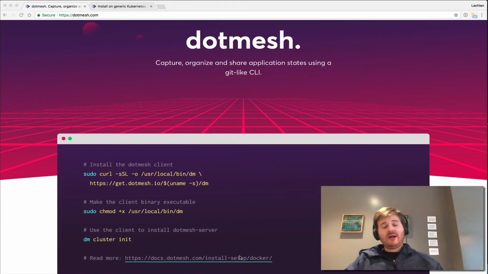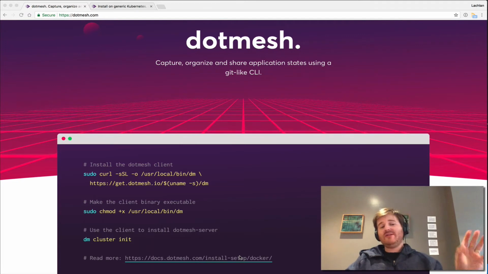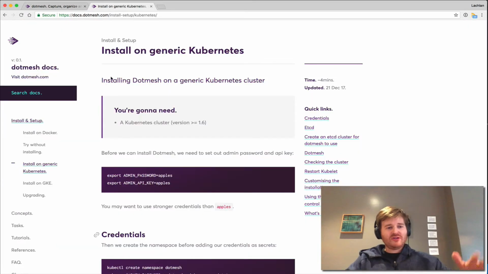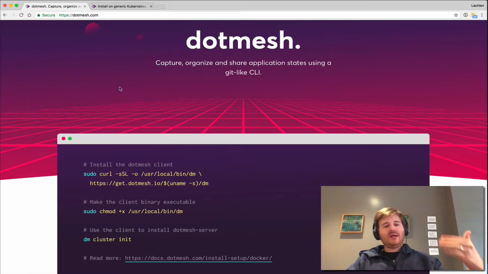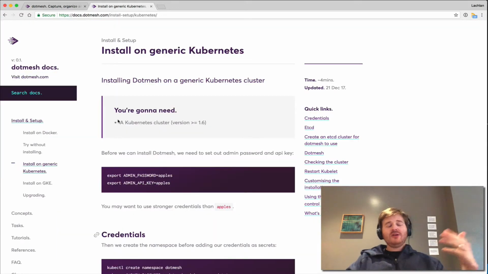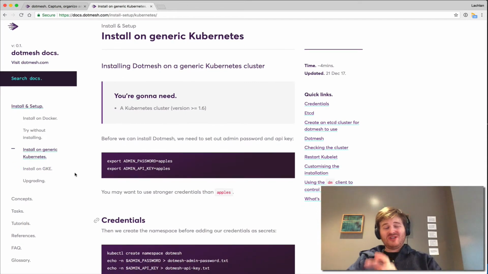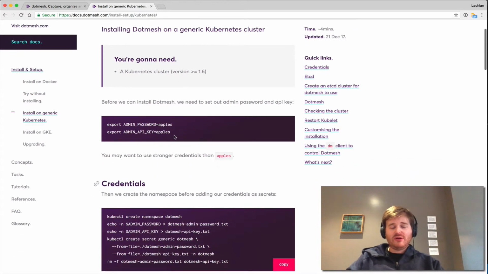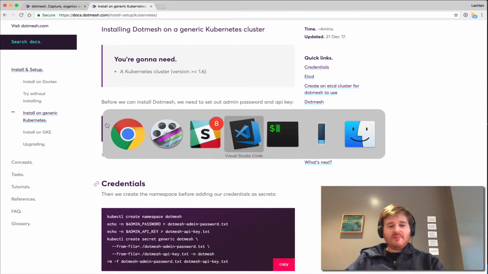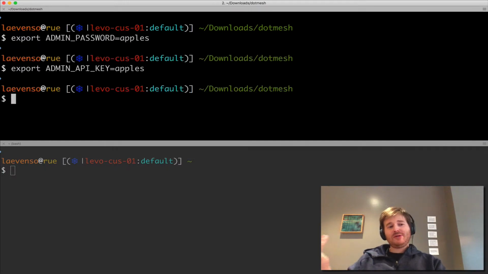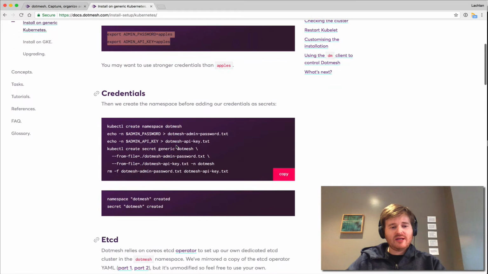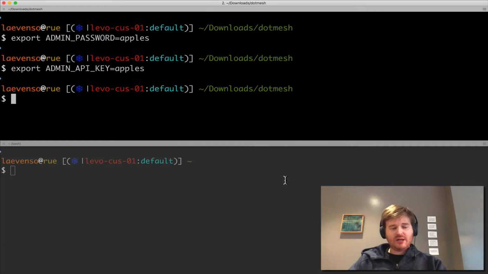Now, there is a client-side component called the dm command line tool, and there are server-side components that we're going to go install. But if you pop over to docs.dotmesh.com, there's the dotmesh.com website here, and docs.dotmesh.com. I'm actually following the install on generic Kubernetes. It's pretty vanilla. I need to update it for AKS, but you can follow along here if you want to do the same thing. So, lovely, we're going to export an admin password and admin API key here called apples and apples. That's great. Apples to apples. Do some credentials. So it looks like we pump these in and create a secret in the dotmesh namespace. So I'm going to go and do that.